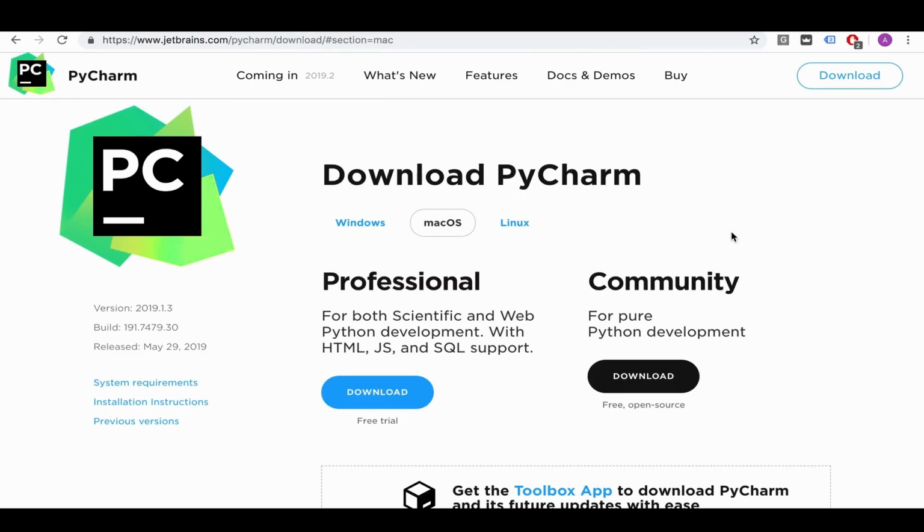You would have to pay to use the professional version, and you would need to use the professional version if you wanted to do web development in PyCharm using Python web frameworks such as Django or Flask. Click on this button to download the community version of PyCharm.